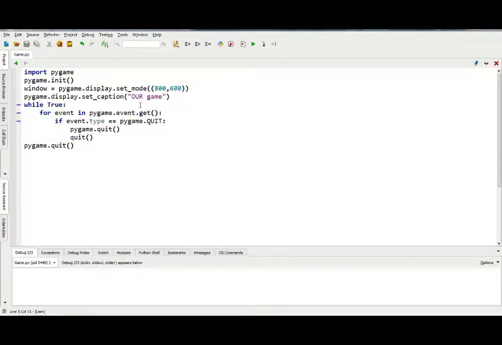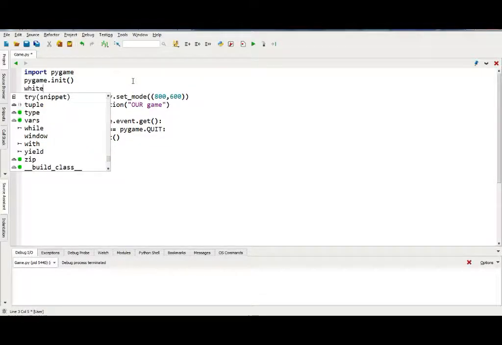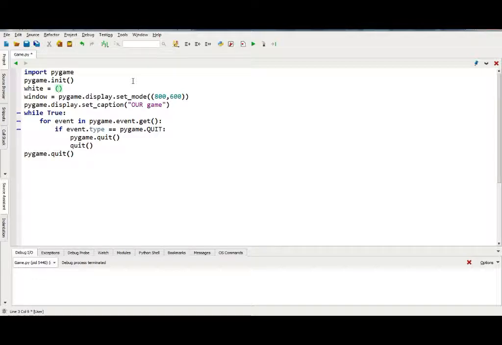So welcome back guys again to this tutorial. Now we're gonna get more advanced, so we're gonna start coloring our window. So the way to do that is to define some colors. So I'm gonna start with the white color, so 255 and 255 and 255.